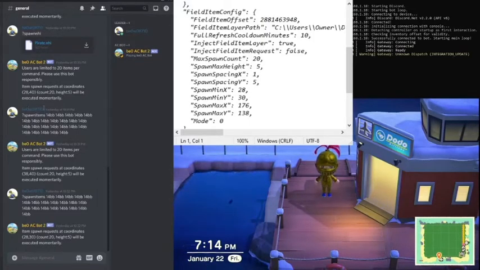And then the full refresh cooldown minutes goes along with the field item layer path refresh, and how long it will take before it will do a refresh. Inject field item layer, once again, is for the actual layer, injecting it, something we are still working on. Inject field item request, this one you definitely want to set to true. This is to actually have it spawn anything in. Some people have said that it works with it on false. Some people say it doesn't. You just want to make sure that it is set to true just to be safe.